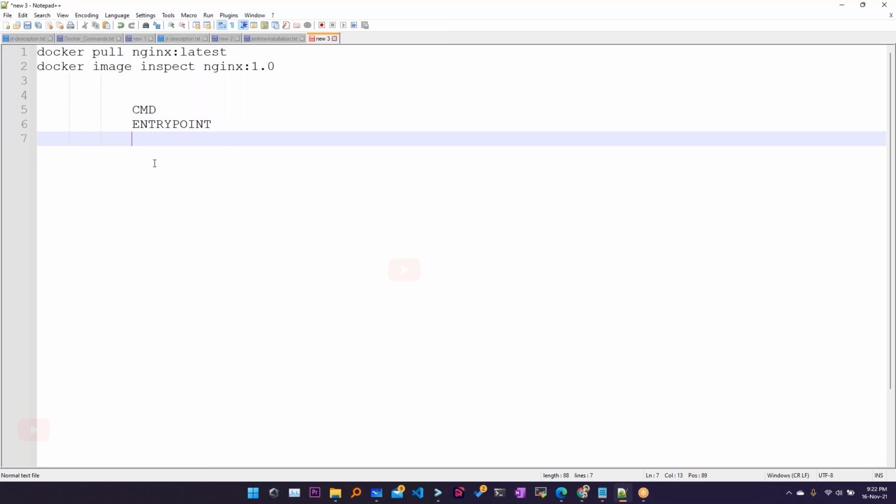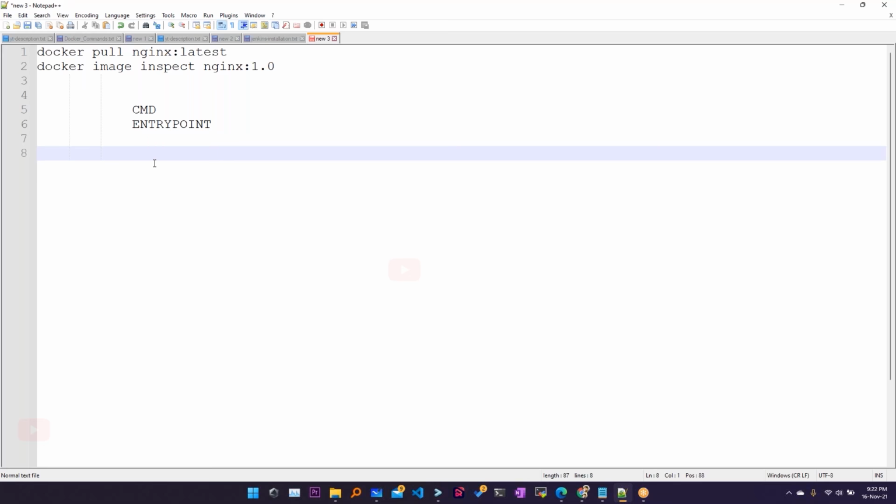Before understanding cmd and entry point, I want you to understand that a docker container is nothing but a process. When you run hostname as the command, a process is started, the command is executed inside that process, and then the process gets killed. Every container should have a process. We cannot have any docker image without a process, because without a process it doesn't do anything, so it is of no use.